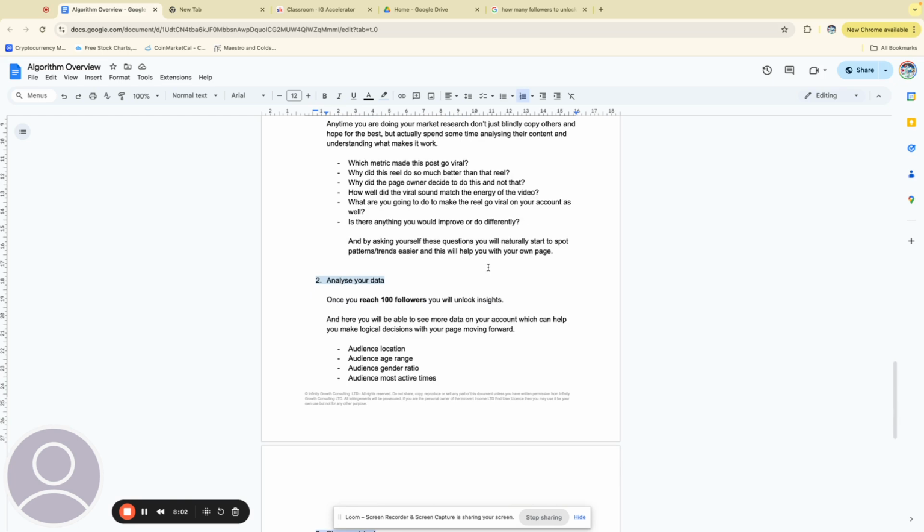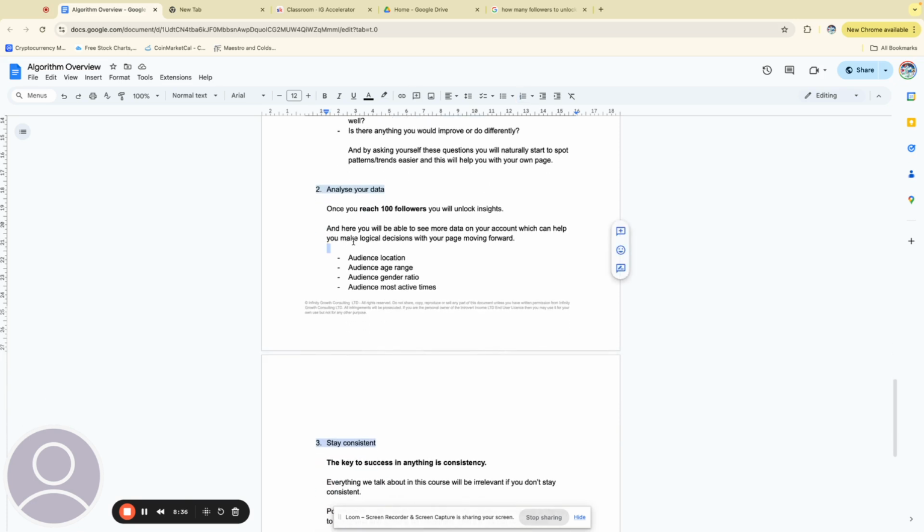And two, you want to go ahead and analyze your data. Instagram likes to give you insights after you hit 100 followers. And here's where you're going to be able to see a lot more data on your account, which will help you make more logical decisions when creating content and your page moving forward. So when I first started, I was targeting the wrong type of audience because I didn't understand client avatars, and actually it's not about followers, it's more about your quality of followers. So by using these metrics, seeing where your audience is coming from, it could tell you, okay, maybe I need to switch up my content.